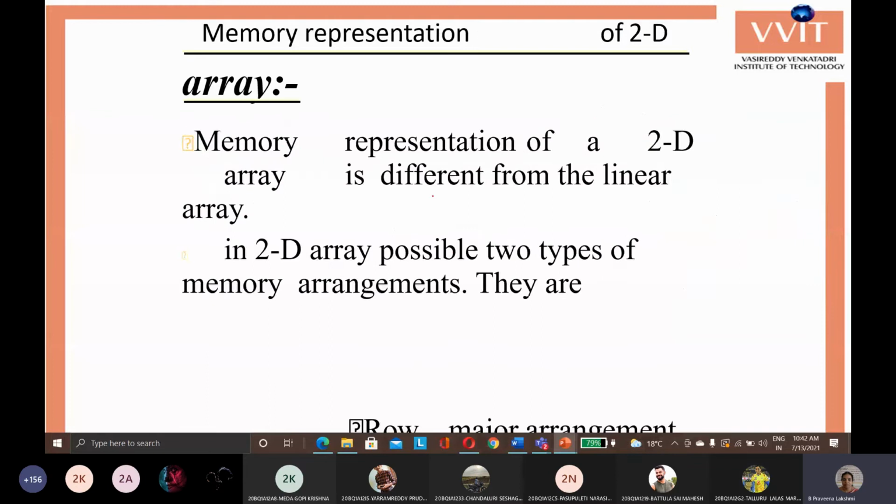The memory representation of two-dimensional arrays is different from the normal one-dimensional array. Assume that you have a 3 by 3 array. Then the memory representation is like this.